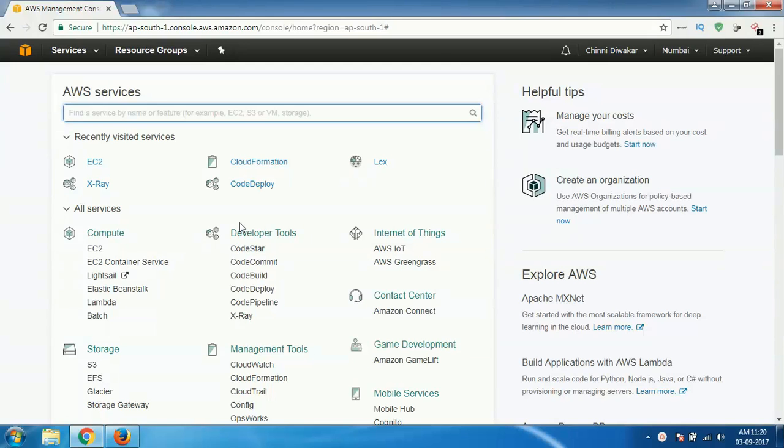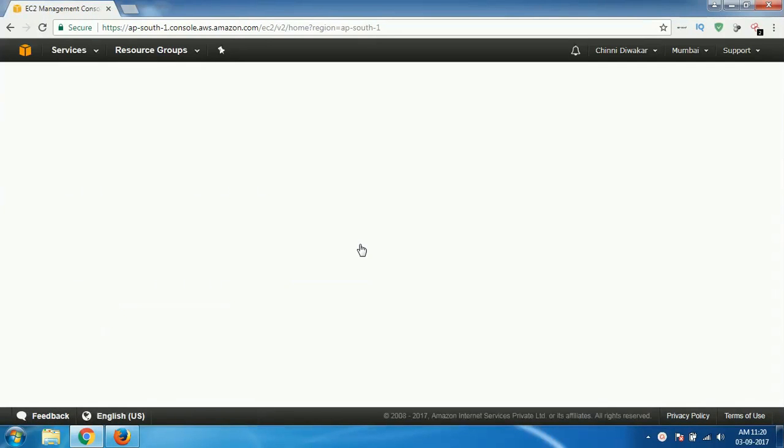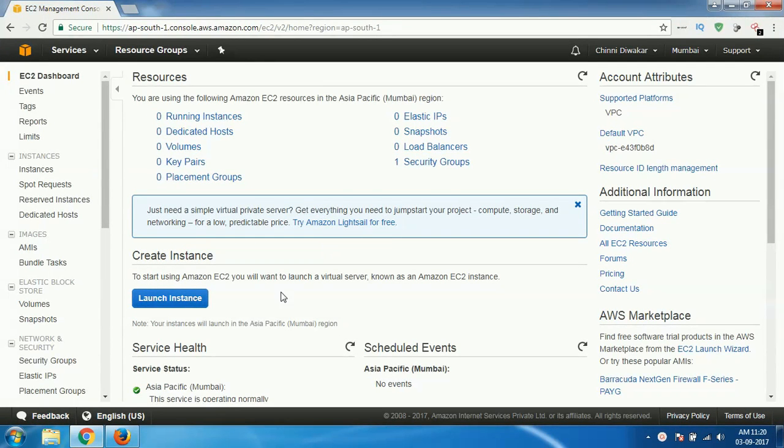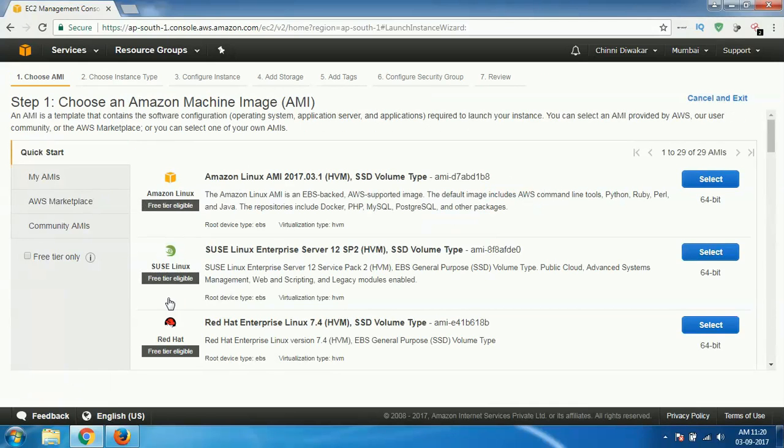Okay, so first we'll go to the main screen, and then under compute we select EC2, and it will load in a minute like this. Right now there are no instances running, so we click on launch instance, and then let me select free tier so that I don't have to pay any money.